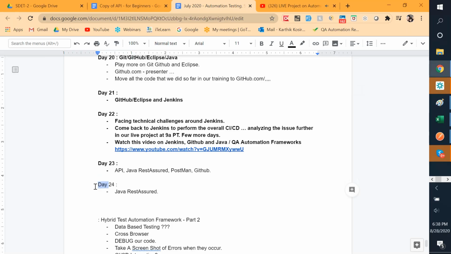Day 24 for our RestAssured with Java. So how we do RESTful API testing. This comes under RESTful, or Representational State Transfer, API.